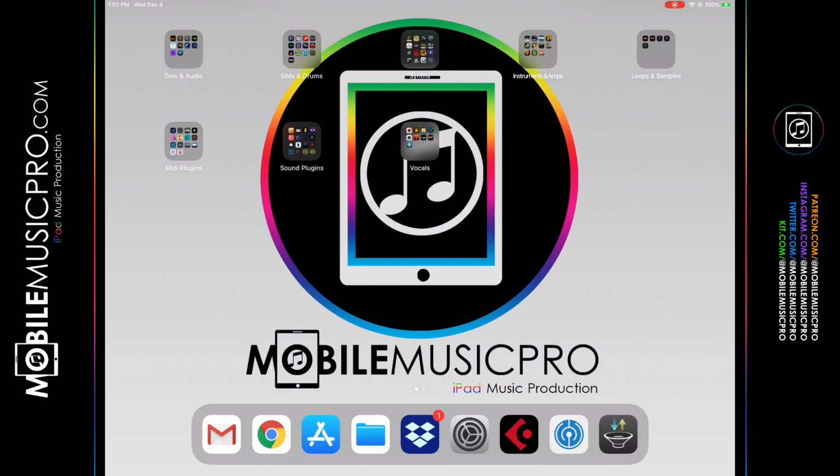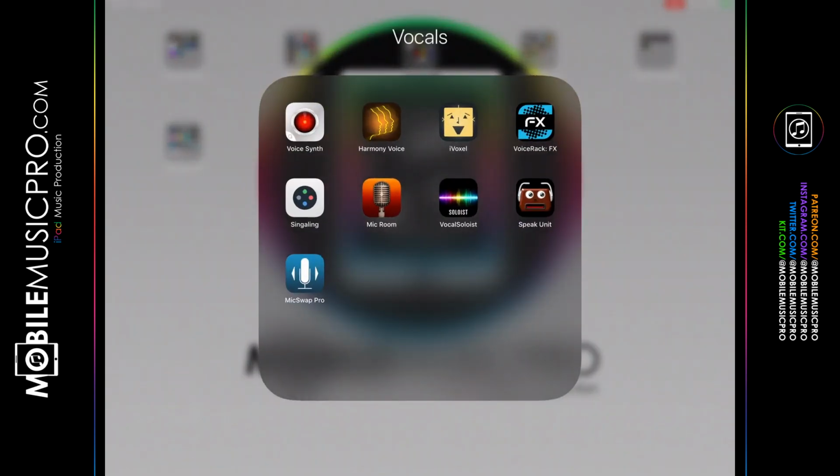So let's round it out, guys. The final folder that we have here is the vocals folder, and as you guessed, this is for mixing vocals. So you got all the different effects in here. Just great apps. I can't recommend enough. Mic Swap Pro for checking out different microphones on different voices. The Mic Room for the same effect using different microphones. Vocal Soloist is great. A lot of great apps from 4Pockets. A lot of great vocal effects on there.